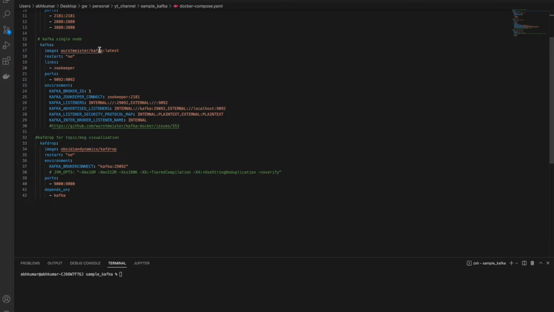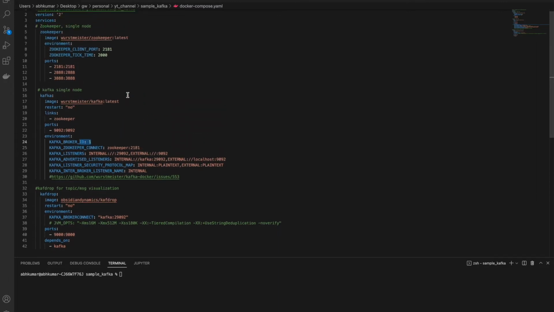Again, I'm using this Kafka image, and I am going to make it listen on port 9092. These are some important environment variables which we should pass so that the Kafka configuration will be updated accordingly. First, Kafka broker ID. If you are provisioning more than one Kafka container, every Kafka instance should have a unique broker ID. Next one is Kafka Zookeeper Connect. This is the address for our Zookeeper.